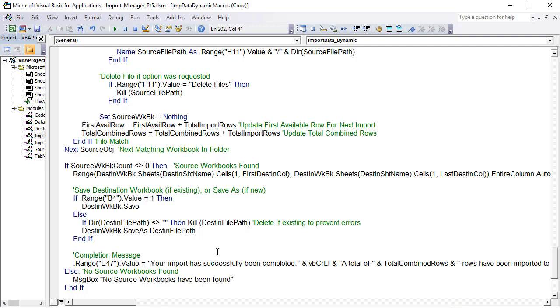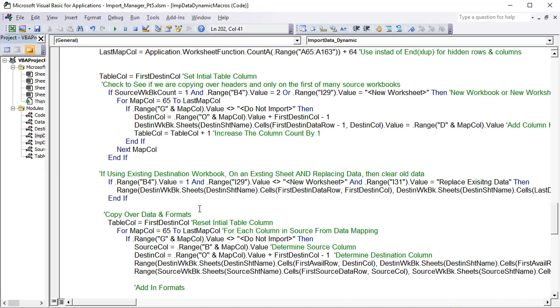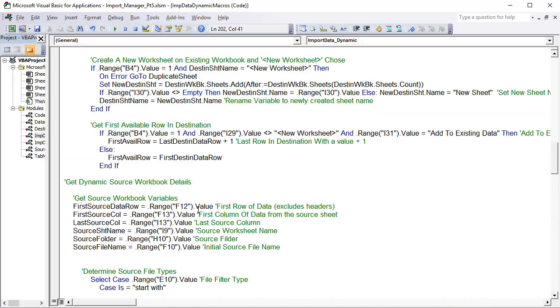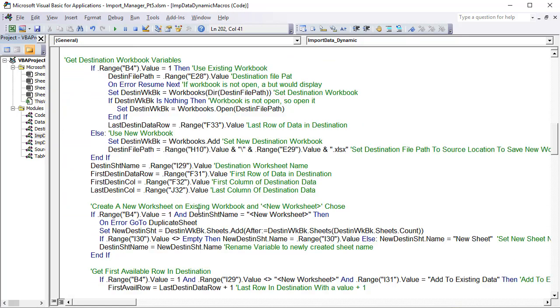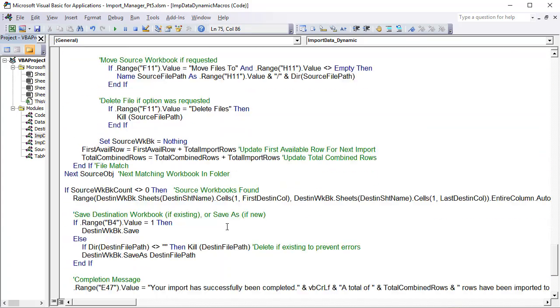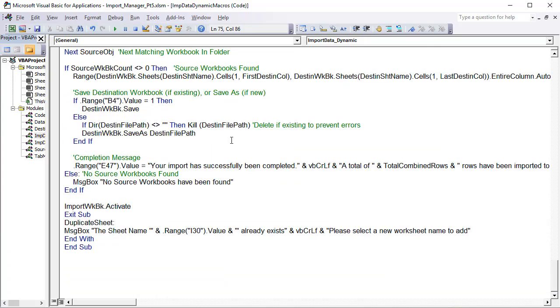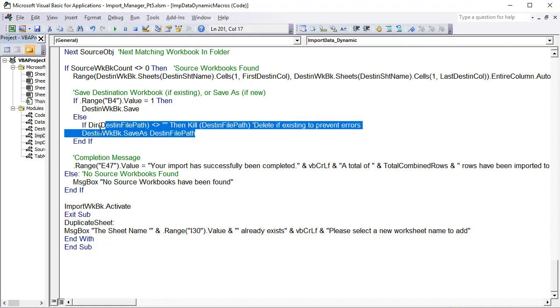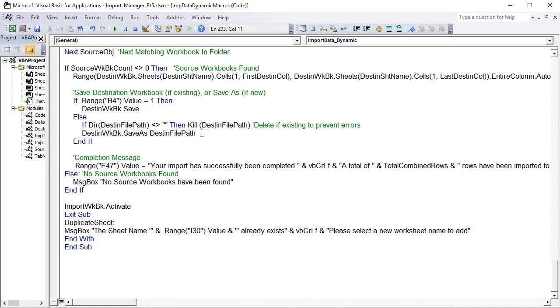You could add that onto the destination file path. Up here, where we've defined it, you can add the destination file path right here. You might want to add on the current date and the current time right into the name in here. Then it's always going to be unique. So that gives you an idea of what you could do. Okay, moving on. Once we've killed it, we can then save it as the destination file path here.